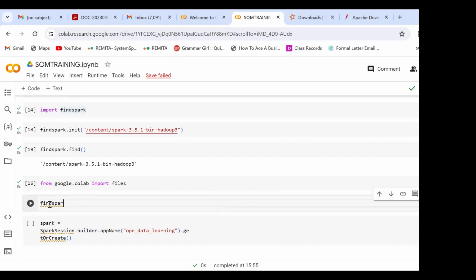From PySpark, not Findspark, please. PySpark, P-Y Spark, PySpark dot SQL. You put "from" in front. From, good. Then dot SQL import, then space, import SparkSession. The S in Spark is going to be capital, then small letters, good, then capital S for Session.